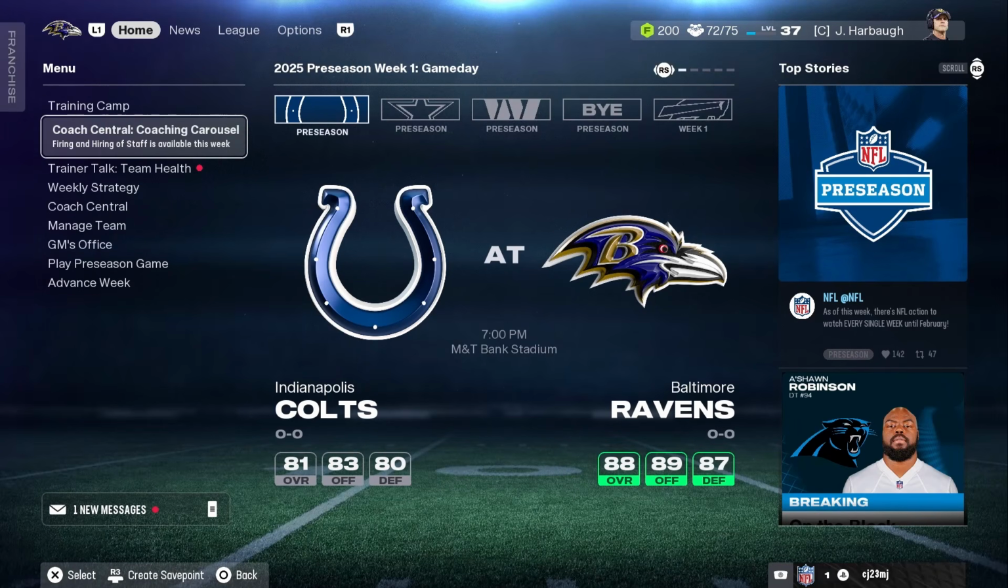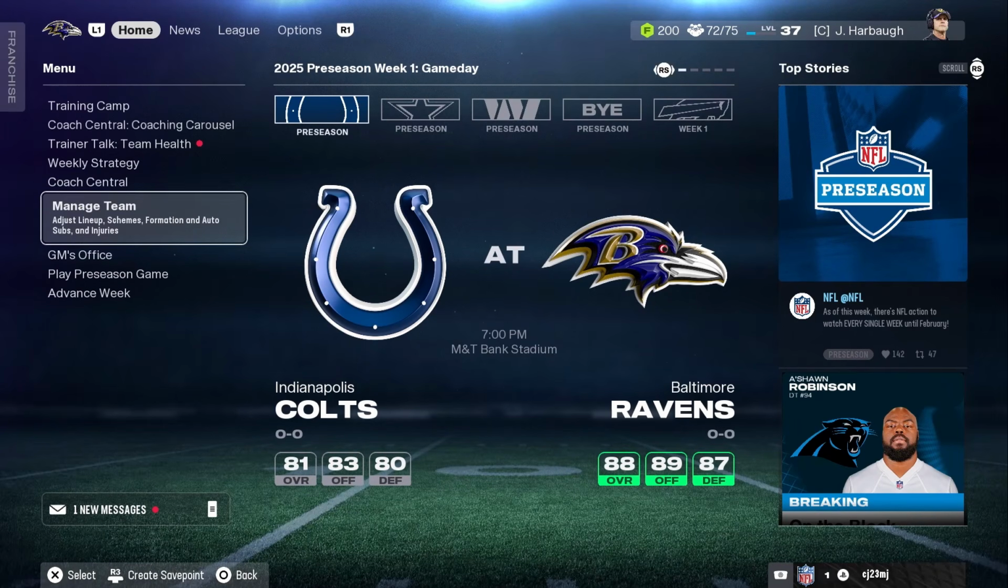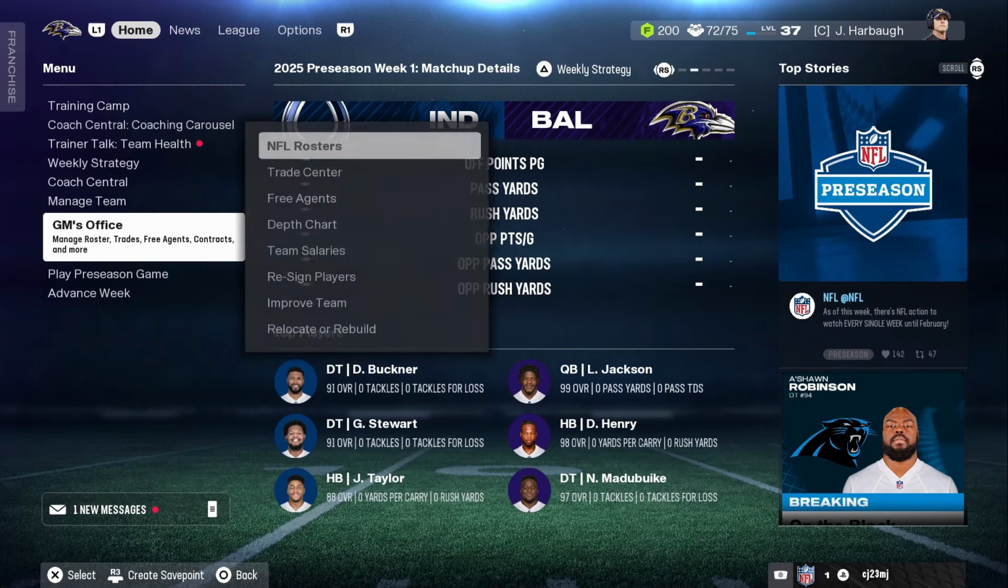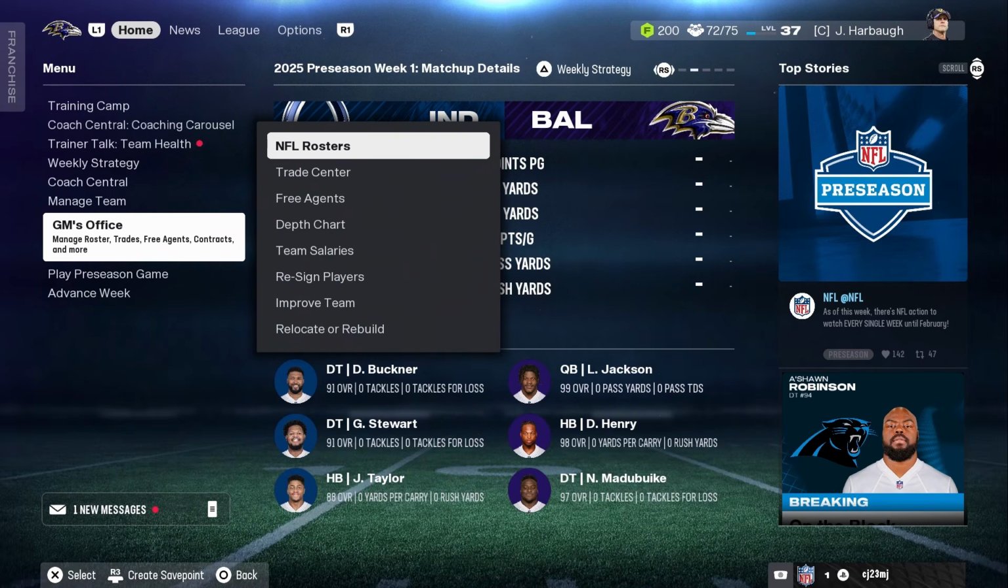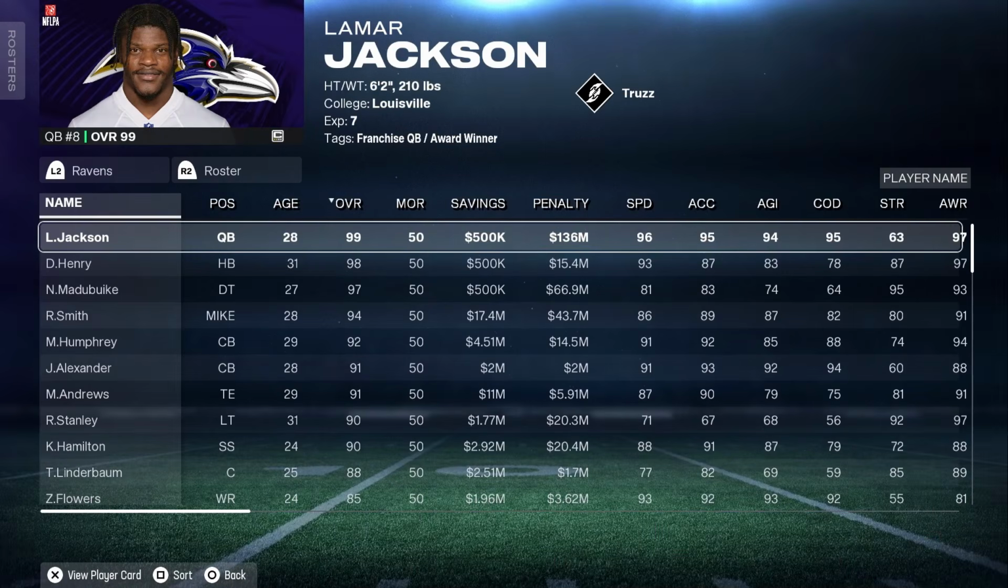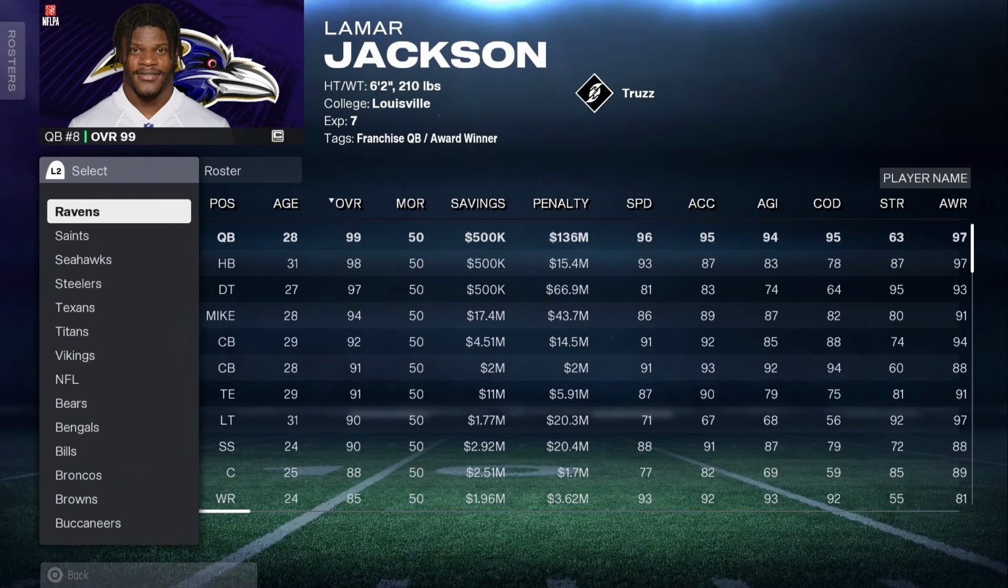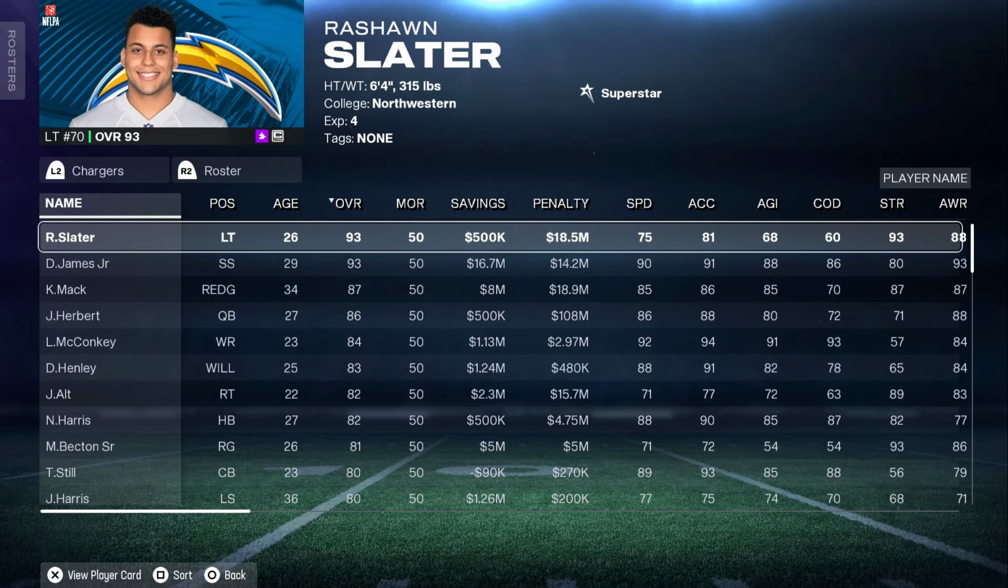Now to edit a player on your roster, from the franchise mode home menu, scroll down to GM's office and click on NFL rosters. You'll then be taken to a rosters data table with your controlled team selected. Use L2 on the PlayStation 5 or the left trigger on the Xbox Series X or S to navigate to the team which has the player you'd like to edit. In this example, I'm editing Justin Herbert of the LA Chargers.